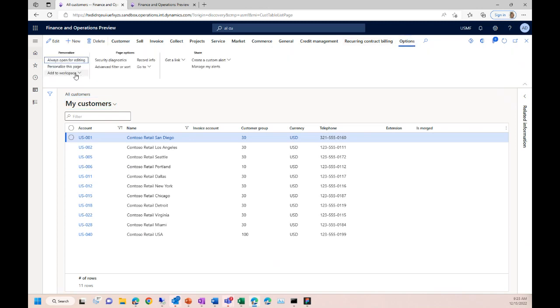you do have the option to push these to workspaces. So under the options menu, there's this add to workspace option. I have the sales order processing and inquiry workspace selected. You can choose to add this as a tile, link, or list to that workspace. I'm going to choose tile.